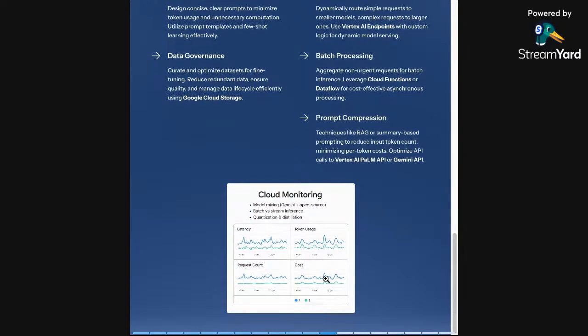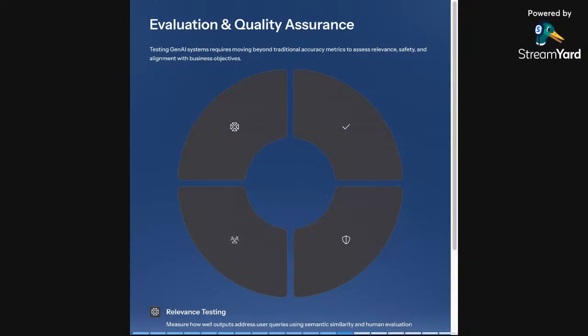So here I have a graph for the different metrics that have been used. One of them is token usage, another is cost, request count, and latency. You can see that in the model mix, we can use both Gemini and open source here. Batch versus stream inference, and another thing is quantization and distillation. How we want to evaluate and assure the quality of this model.